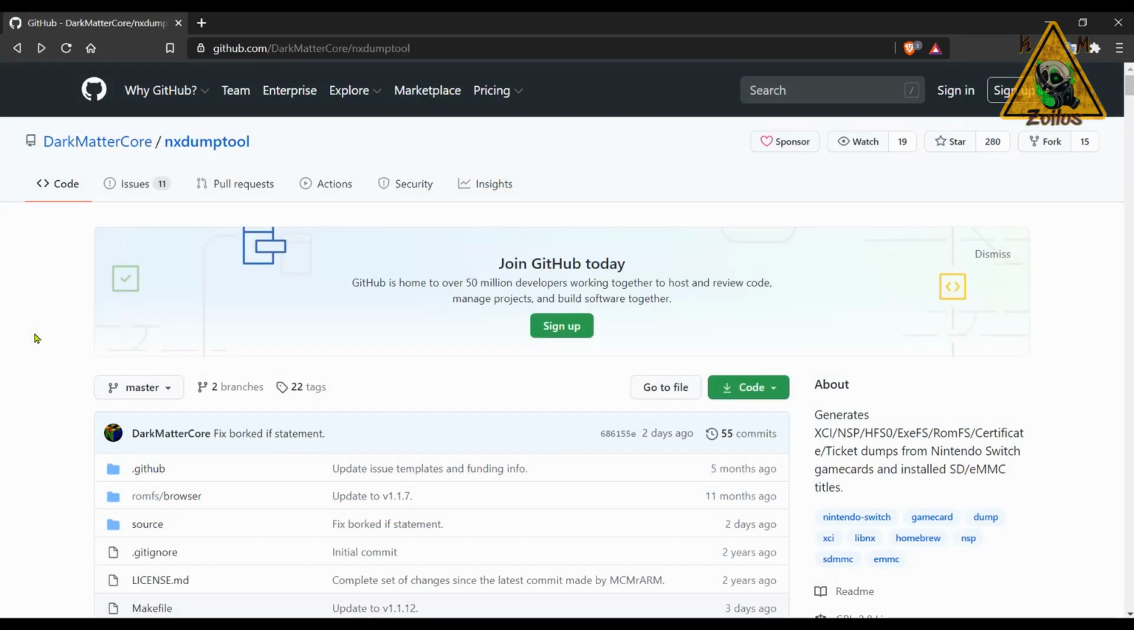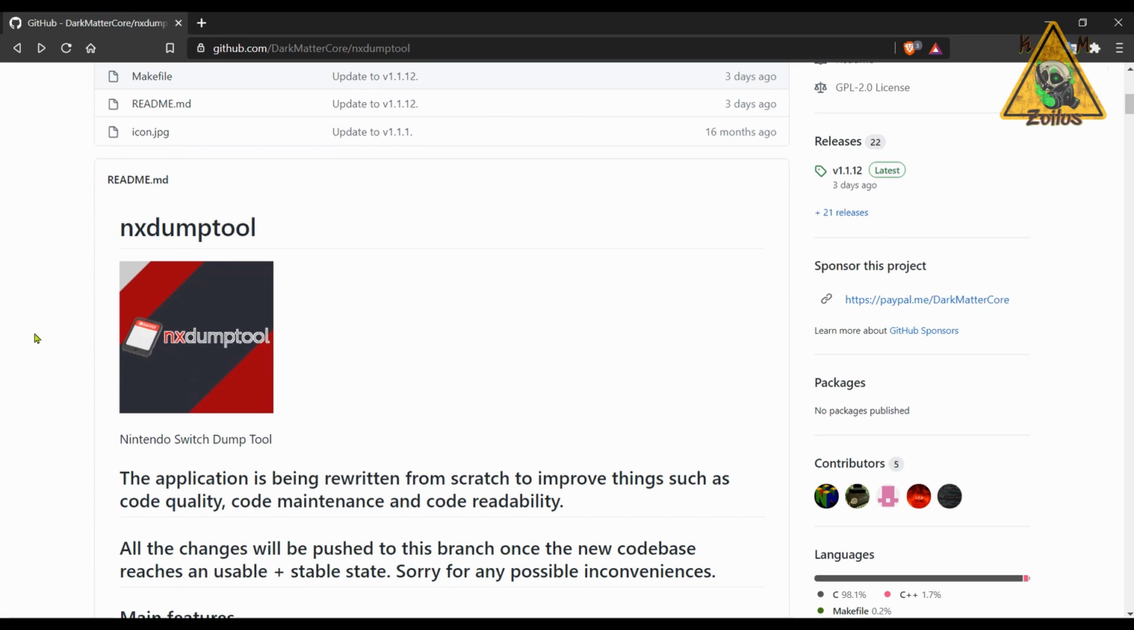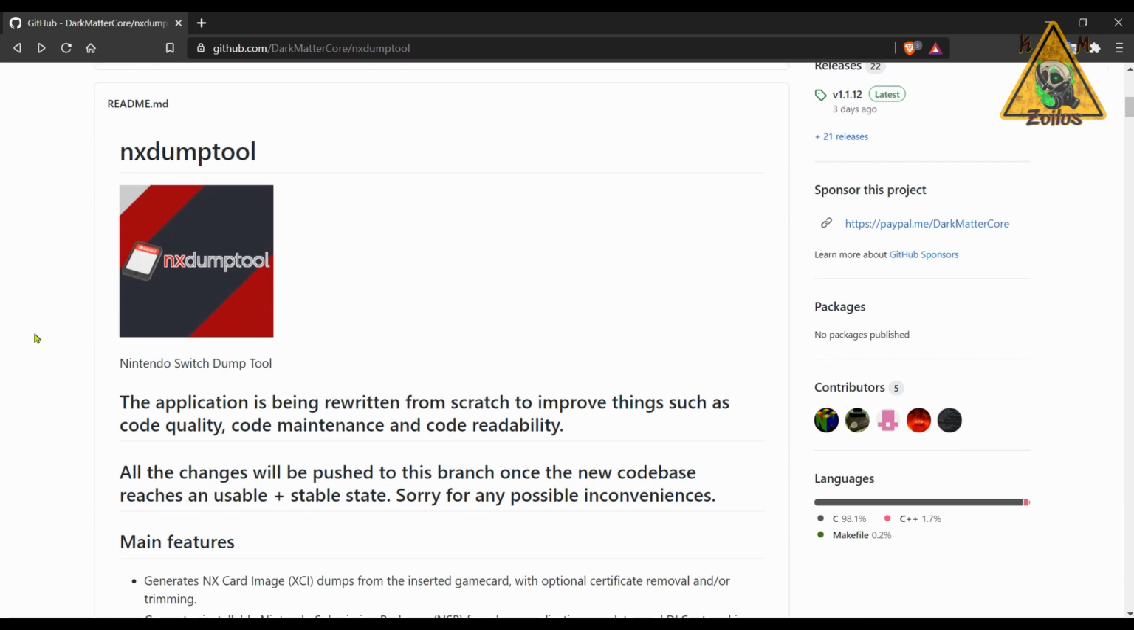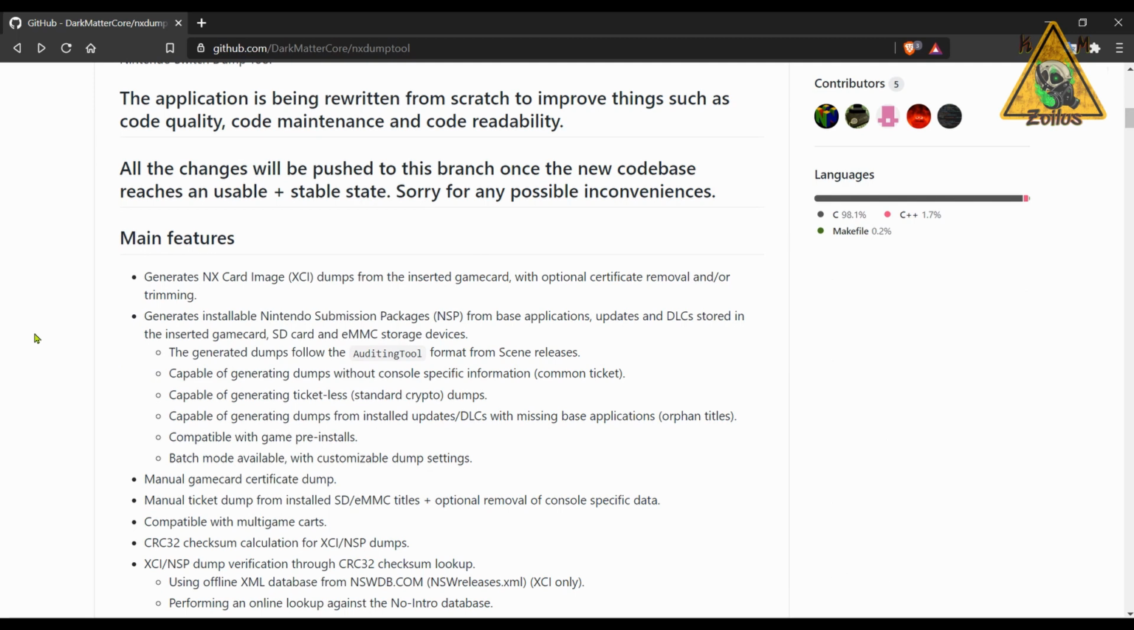All right, up next for the Switch, we have an update to NX Dump Tool. For those that don't know, this is a homebrew that allows you to back up your physical games. So all you need to do is just put your cart into the Switch, and then this homebrew will back it up in XCI format. That's kind of a quick overview of it.